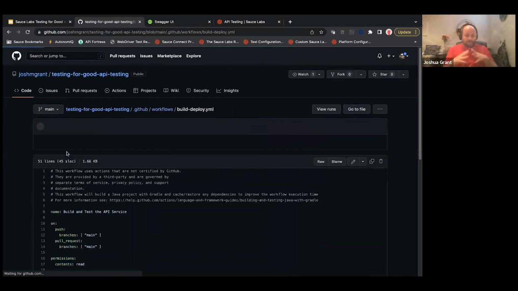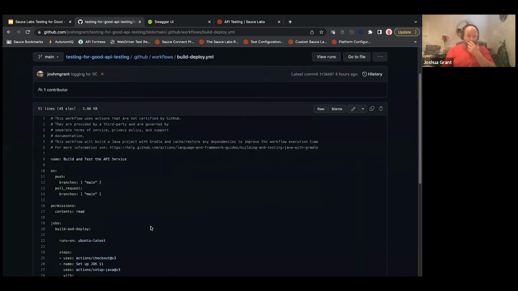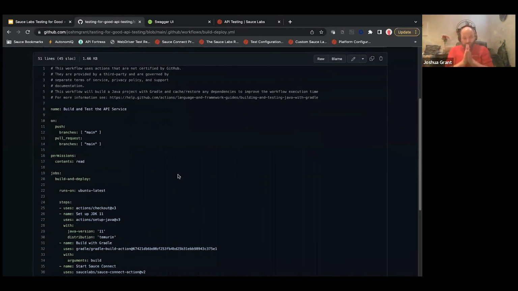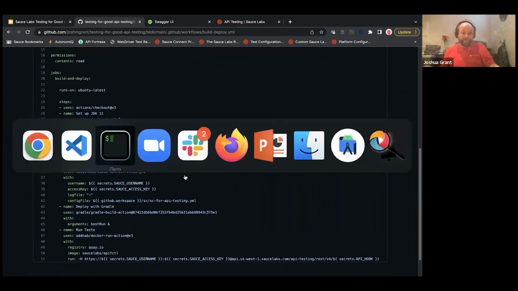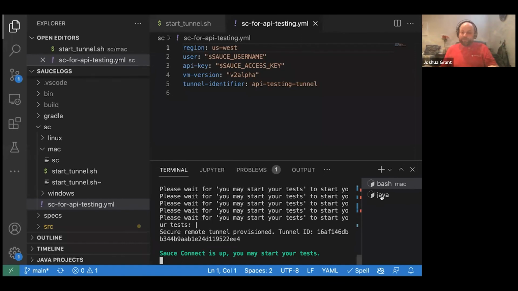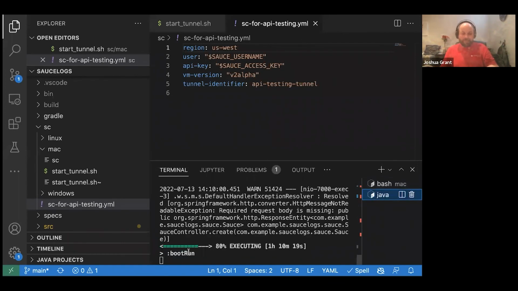So what I've done here, I have created this build deploy. It should really be build and test. Yeah, build, deploy, test. And this is the basic workflow. So this is doing the steps that I've done manually. So if we go back, just as a refresher, we'll close this up actually, just for fun.